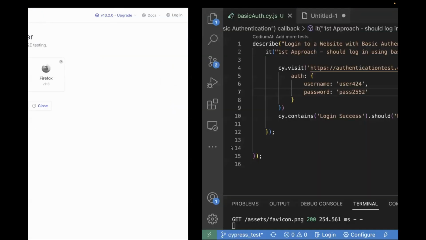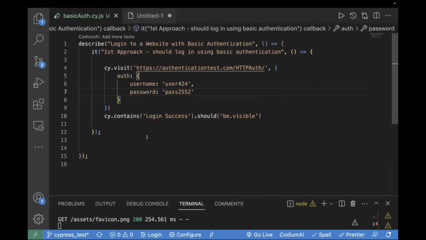Okay. Now this is our first approach. What is the second approach? The second approach is basically you can provide the username password directly inside your URL. So how are we going to do that?